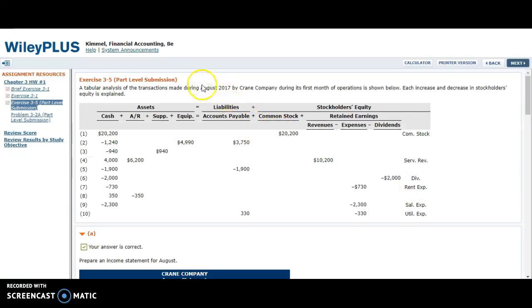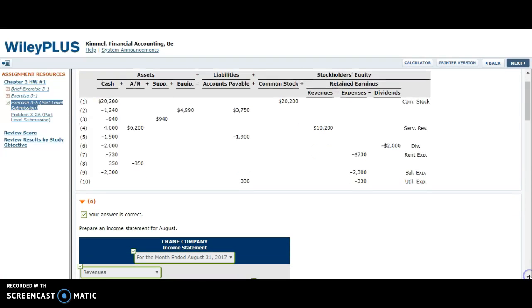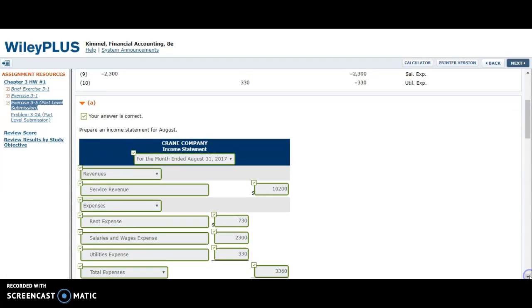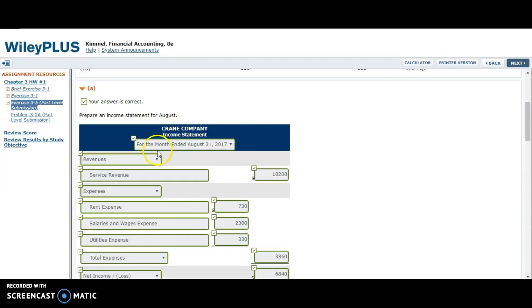As we can see right here, it's for August 2017, and it is their first month of operations, which will come in handy to know later. So the first thing that we're going to do, and I've already filled all this out, but I'll walk you through it, is fill out an income statement. The income statement always starts for the end of the month or the year or the period that we're talking about. So for us, it's the month of August, so we're going to put August 31st, 2017.